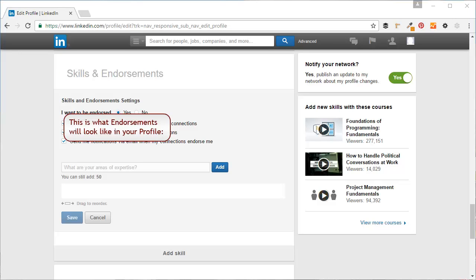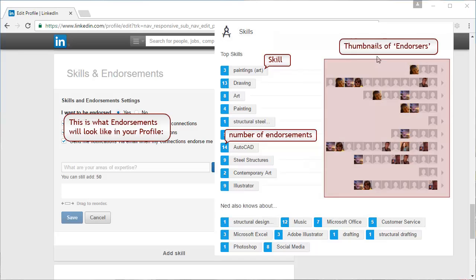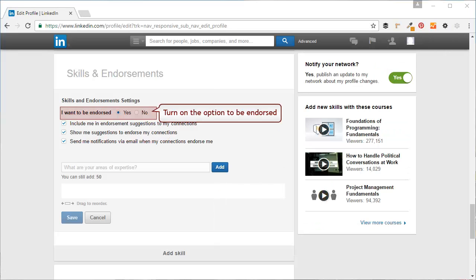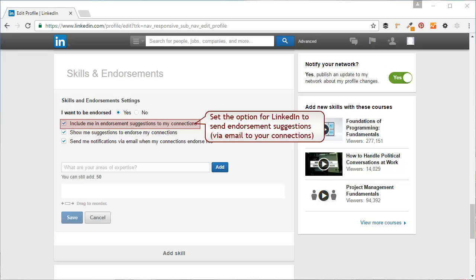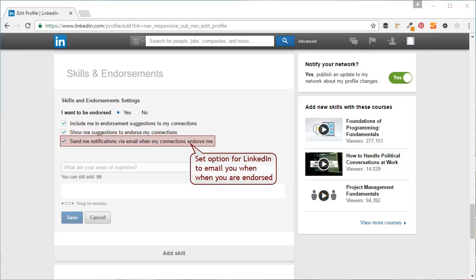This is what endorsements look like in your profile. You'll see a list of skills. Next to each skill is a number of endorsements. To the right of this are thumbnails of each of the connections that have endorsed you in these individual skills. Set the option for LinkedIn to send endorsement suggestions. This is done by LinkedIn sending emails to your connections. You can also set the option for the reverse of that, where LinkedIn will send you suggestions so you can endorse your connections. You can also set the option for LinkedIn to notify you when you are endorsed by your connections.